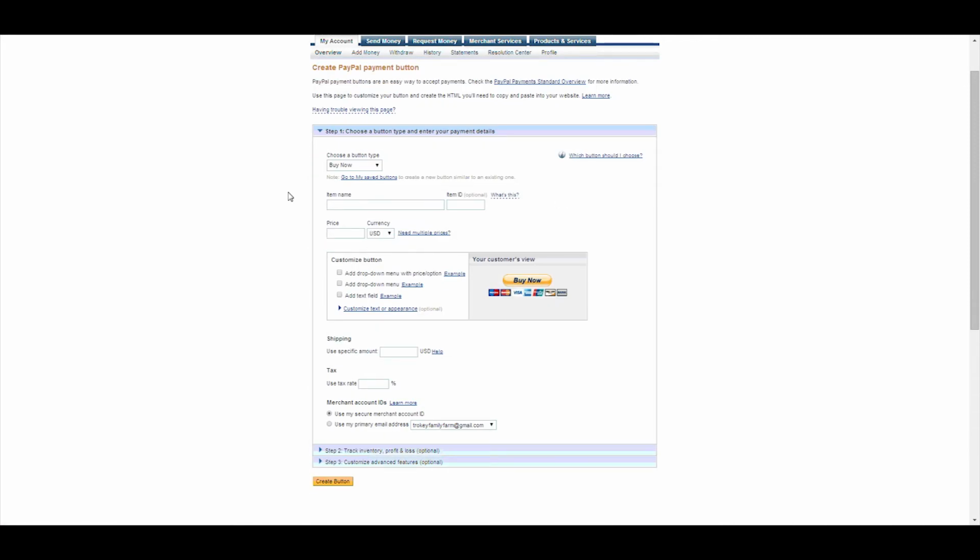You'll have different options here on this page to choose from to design the type of button you need. We'll put in an item name, and I'm going to just say portrait. And this can be more detailed if you like, and if you have an ID number, that's more for your tracking. And let's say the price of that portrait was $150.